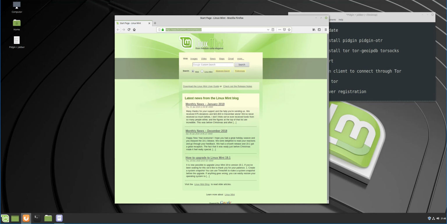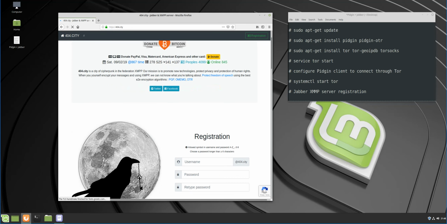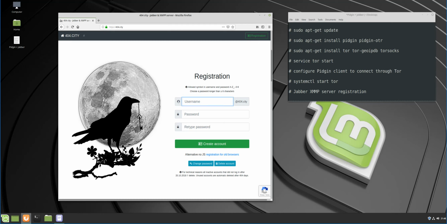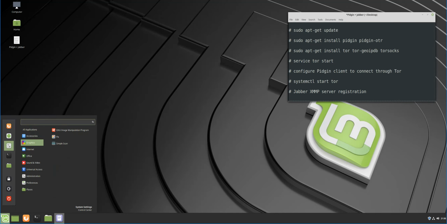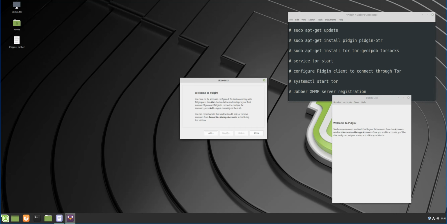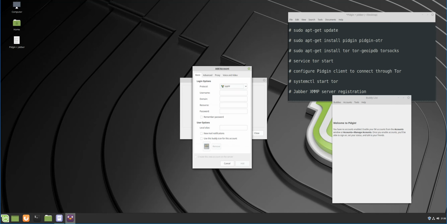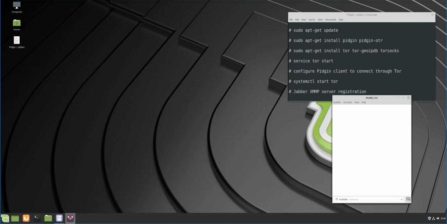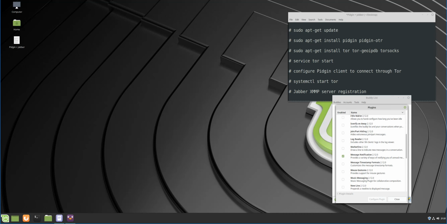Now we have to create a Jabber account on any Jabber server with a no-logs policy. Let's open the Pidgin client and add our account. Now open plugins and activate the off-the-record plugin. It provides encryption for our messaging.